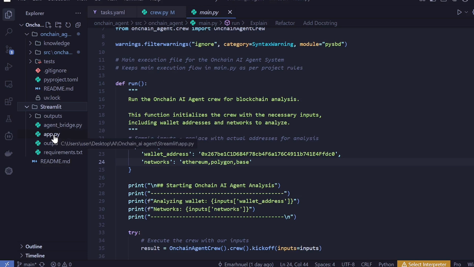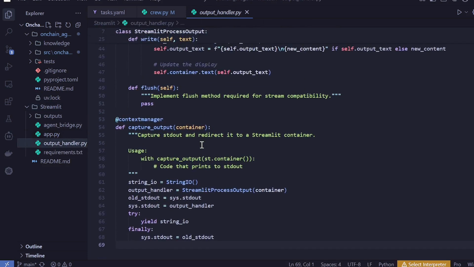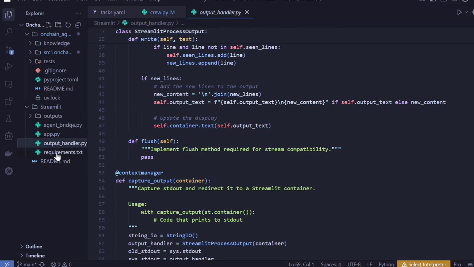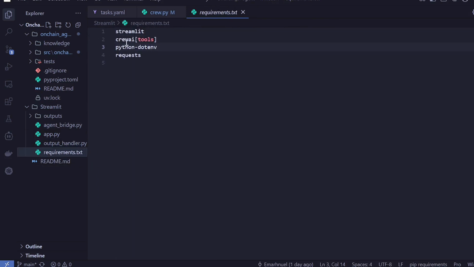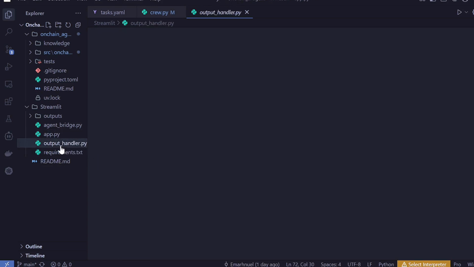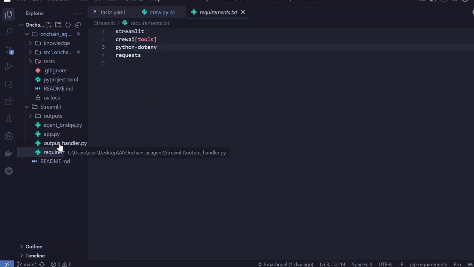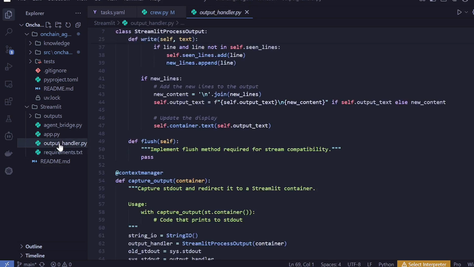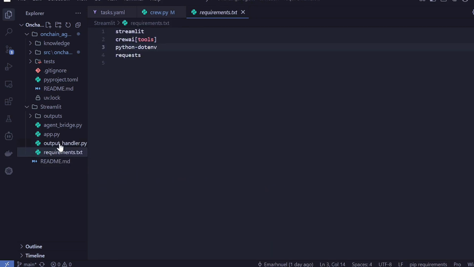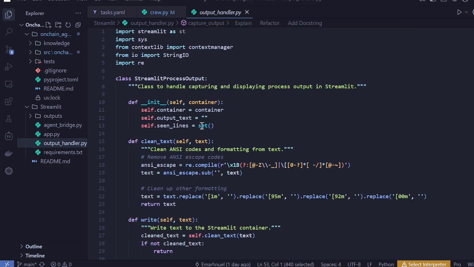Okay, so for the output handler, we have the output_handler.py file. First of all, we have the requirements.txt. We have Streamlit, CrewAI, python-dotenv, and requests. You can install this with pip, or you can install this with UV if you want. I did install it with pip, because UV and Streamlit don't really work together. I don't really know how to do it, but just to make it faster, I used pip to install everything in the requirements.txt file.